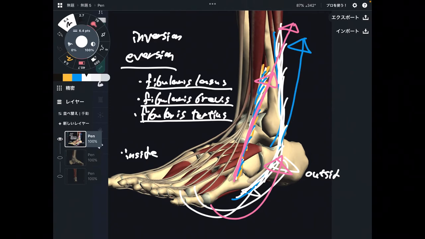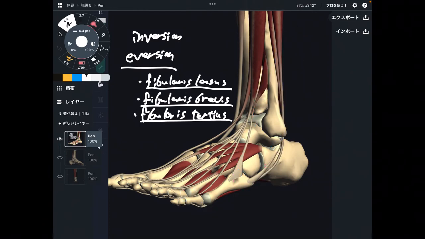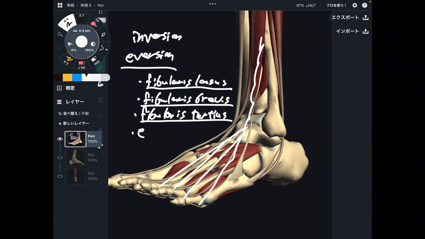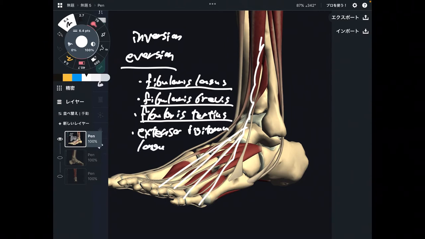Last one is extensor digitorum longus. Let me explain why. So last one is this one. This is extensor digitorum longus. Why is that? Because this muscle originates from anterior part of leg, and this muscle runs in front part of foot. How come this muscle can do eversion?